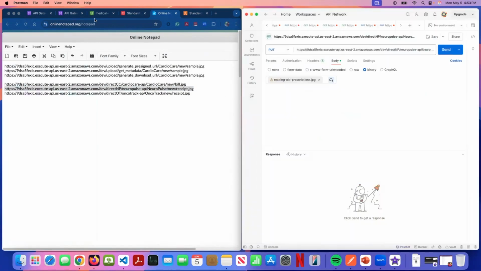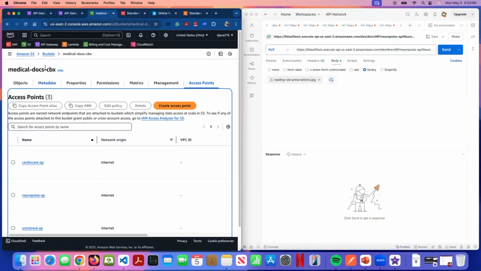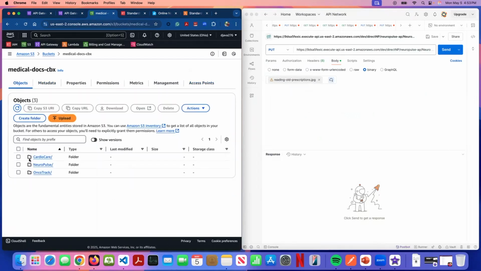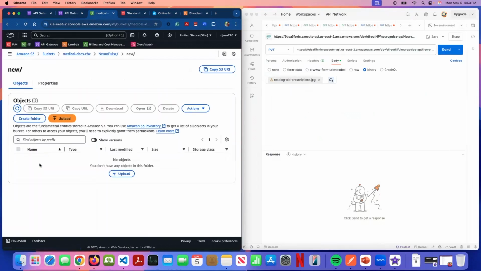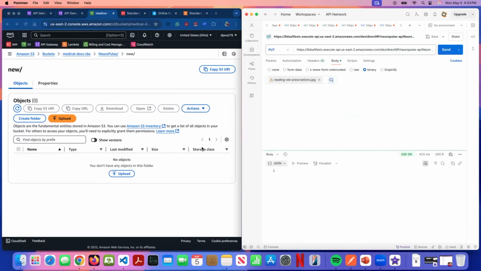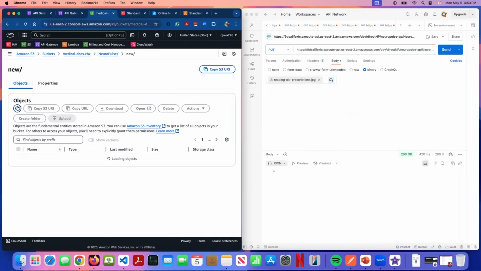So before uploading, let's make sure that we don't have any file in Neuropulse. Okay, there's no file here. And let me upload. Okay, now refresh this. We see that the file is uploaded successfully.